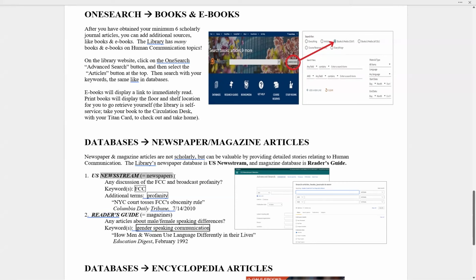US Newsstream pulls up newspapers, Reader's Guide pulls up magazines, and here's what they look like. Guess what? They work exactly the same way as the other databases. You type in keywords, it'll give you a list of results, and then you spot read, go down, and pick a newspaper story or a magazine story that looks interesting. Here are some examples that I gave you right here.